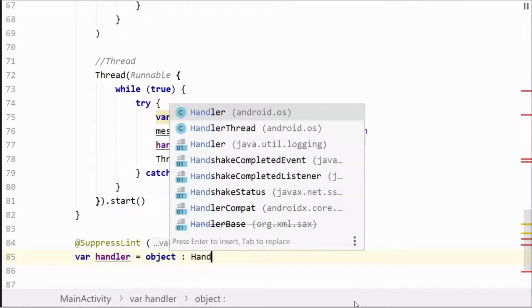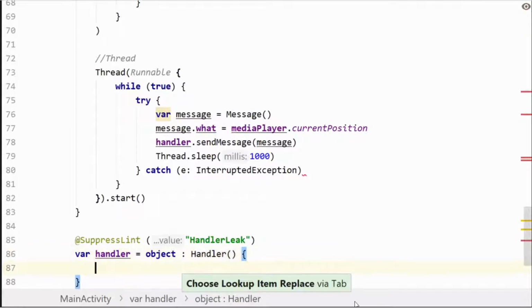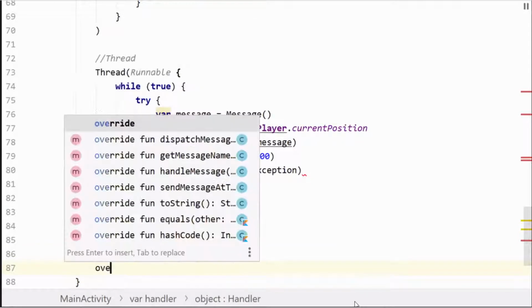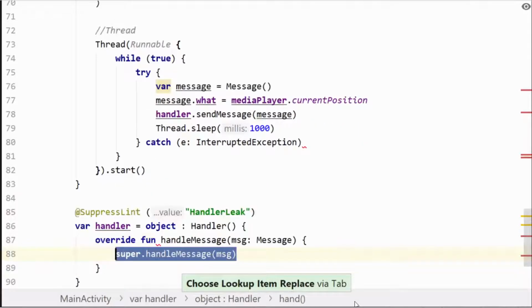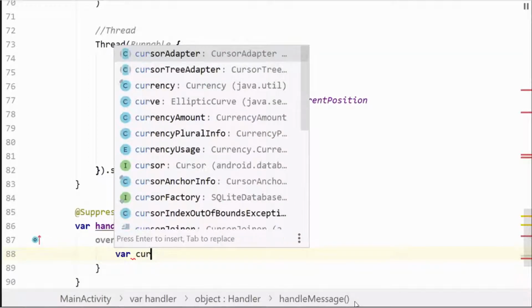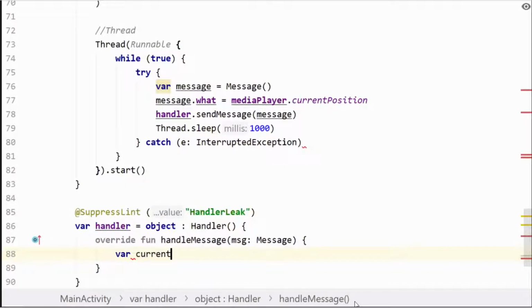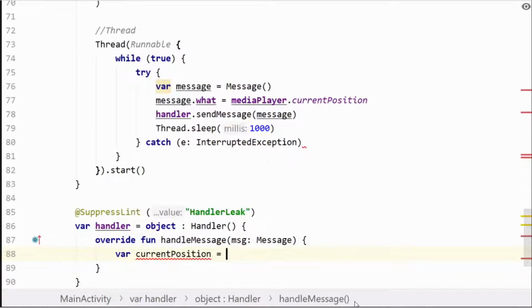Related handler. Have this, an override statement on handle messages. Variable current position. That's the MSG.